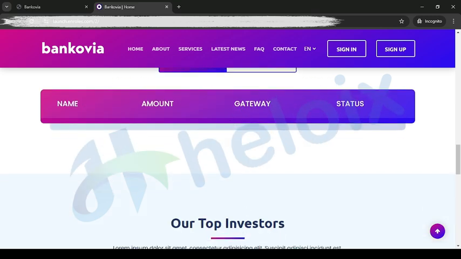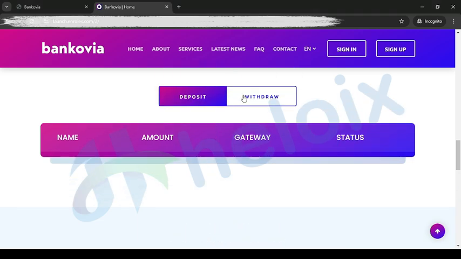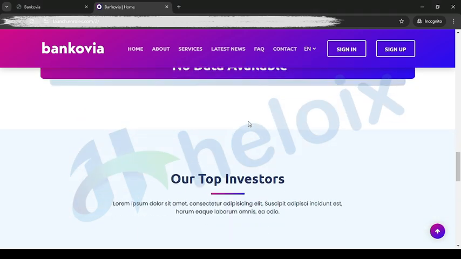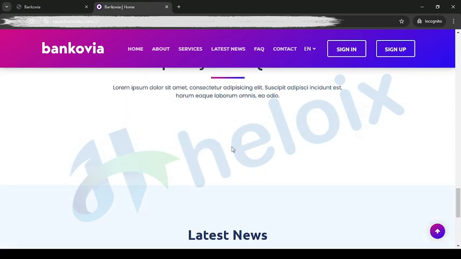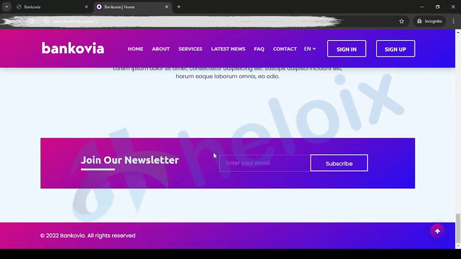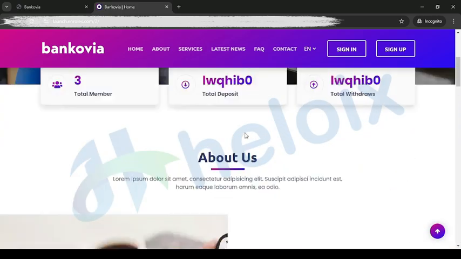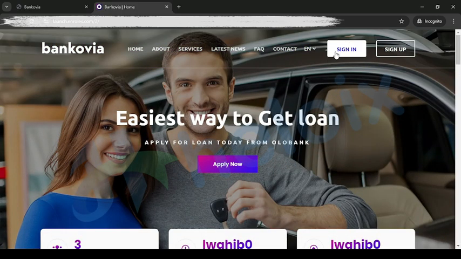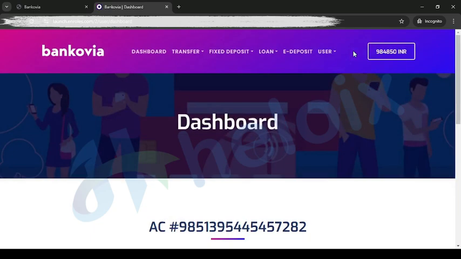After that we have the names of the types we are using, like deposit and withdrawal. You can check our investors' data and manage the FAQ. You can check our latest news and newsletter. So this is the front end. Your user can easily log in by using the sign in and sign up option. I already logged in as a user, that's why it's showing here.